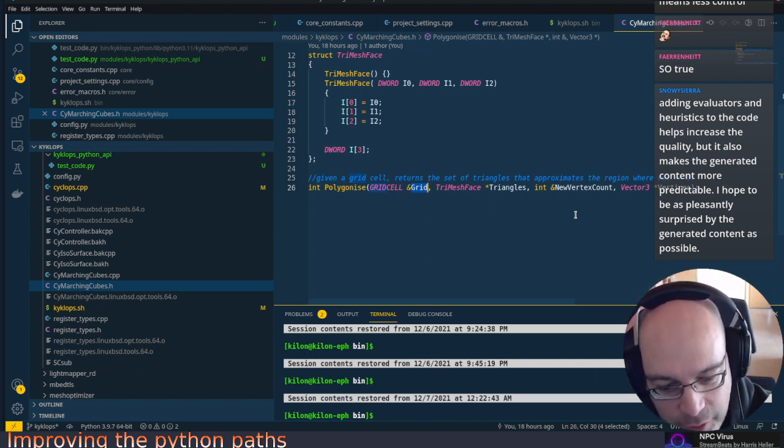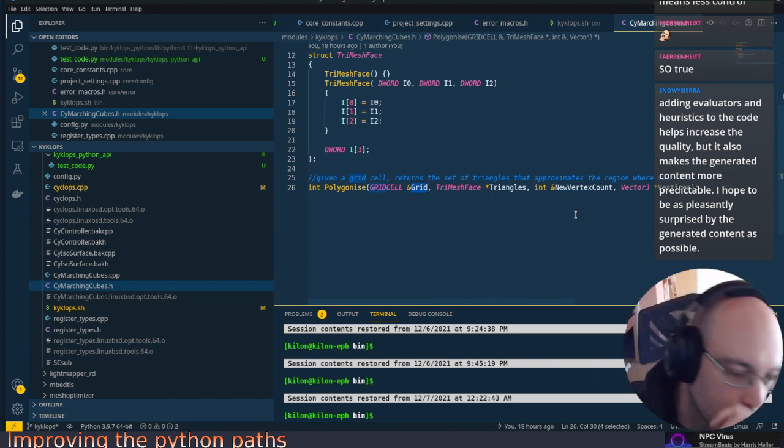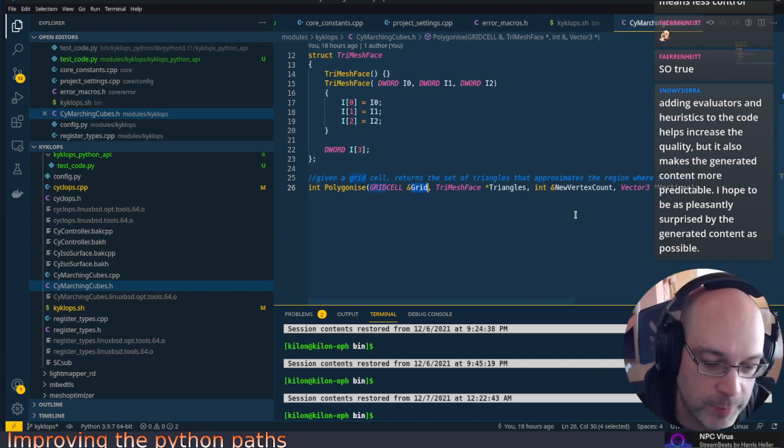Adding evaluators and heuristics to the code helps increase the quality, but it also makes generated content more predictable. Yeah. I hope to be pleasantly surprised by the generated content as much as possible. Yeah, especially if you combine it with artificial intelligence.